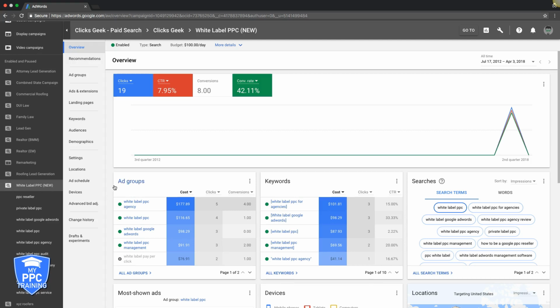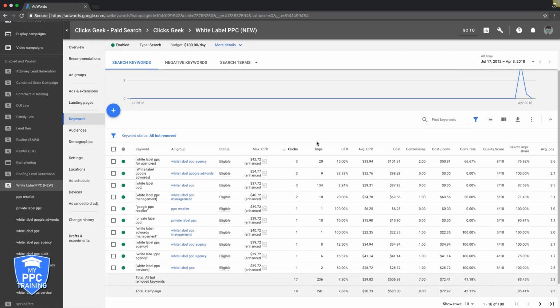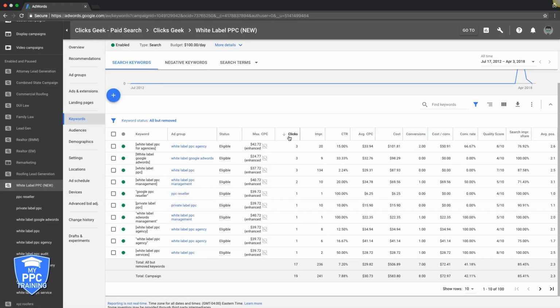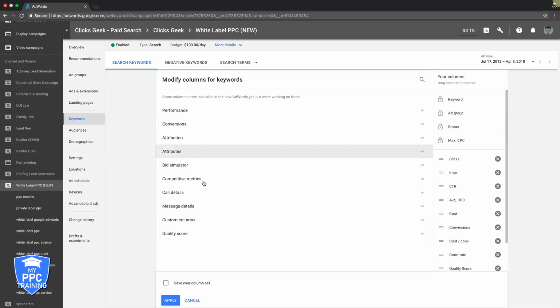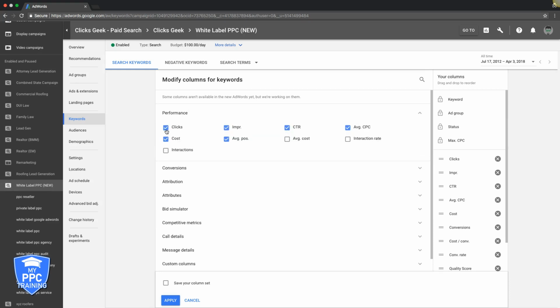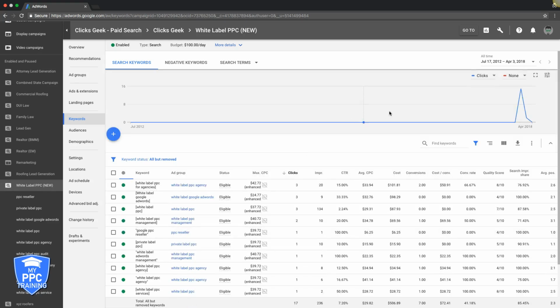So for today, to get a higher position at the top of the page, all we're going to do is go into your campaign. We're in our white label campaign here. Go into keywords at the campaign level. You can see here your columns where you can see your clicks, impressions, and average position. If you don't have these columns and you don't know how to get them, that's no problem. Come right up here and choose modify columns. You can toggle these down and choose the metrics you want to see, and then you hit apply and they'll populate here.